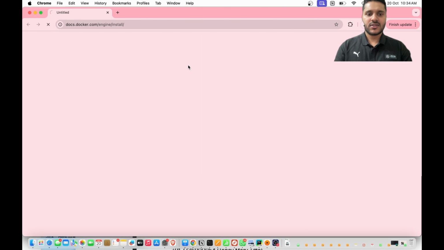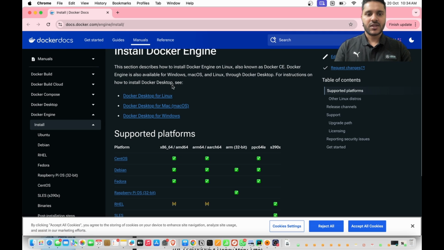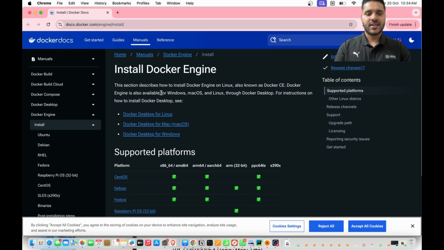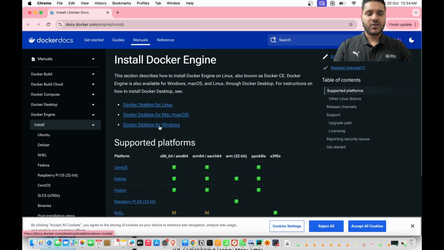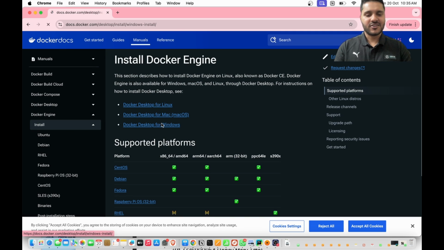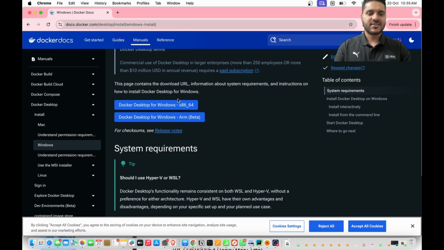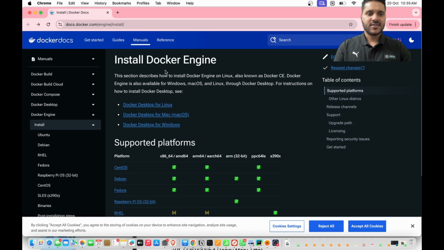So go to the Docker engine, and you need to install the Docker engine, and you need to select the operating system. Mine is macOS, so I can just download Docker Desktop for Mac with Apple Silicon, and it installs the DMG file on my machine. Same goes for Windows, and again Windows will have a desktop application, so you can just download it and run it. So that's with the installation of Docker engine.